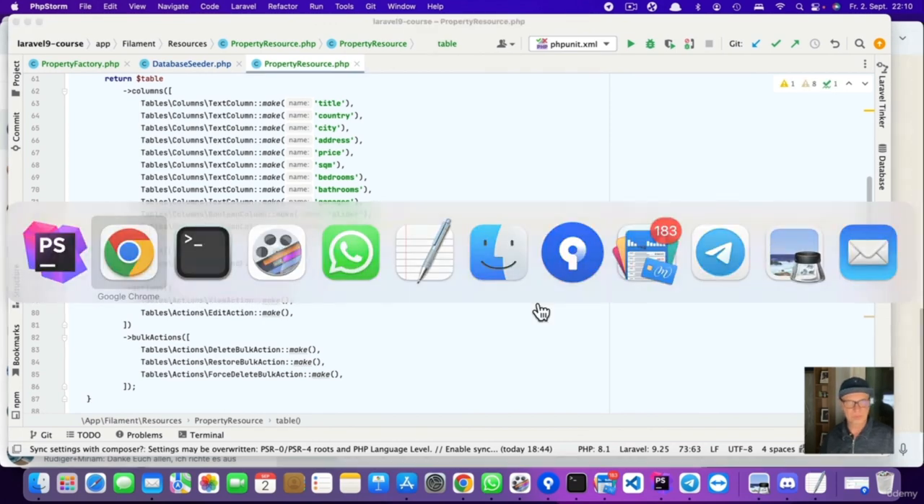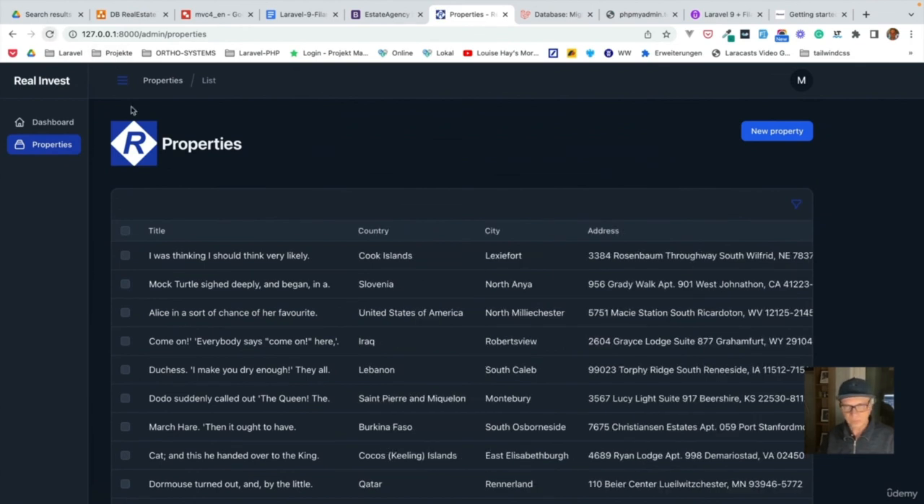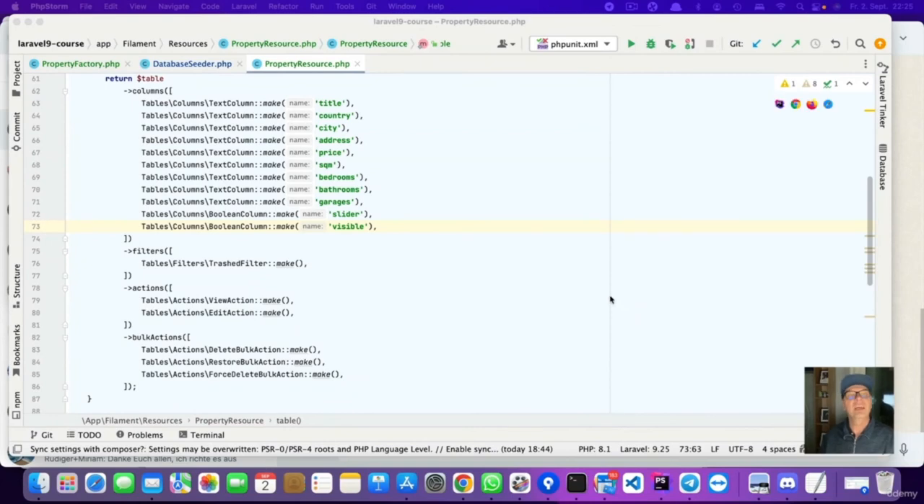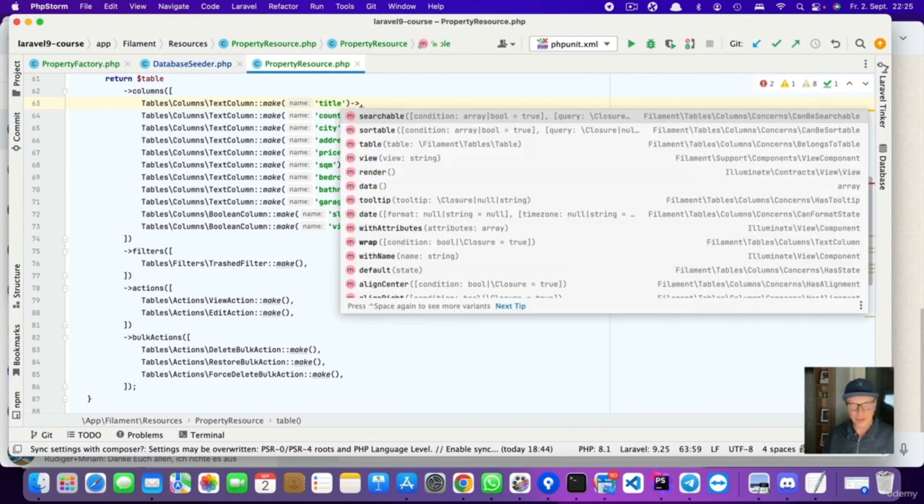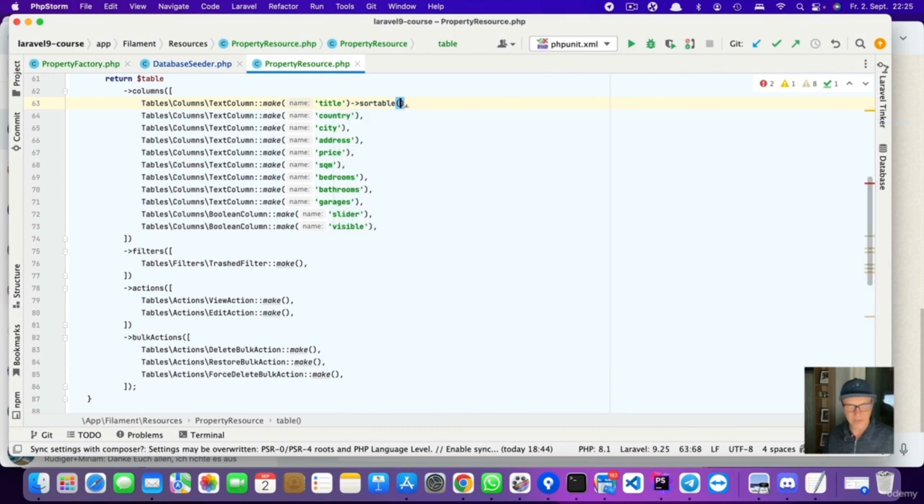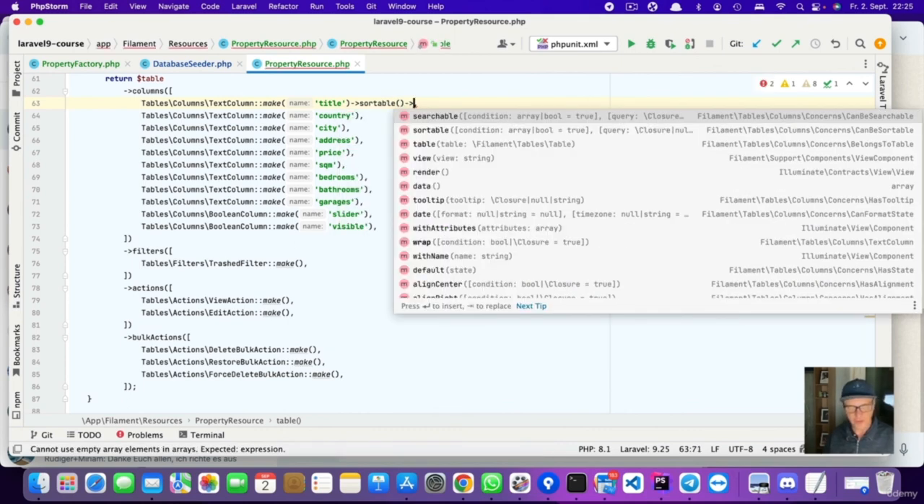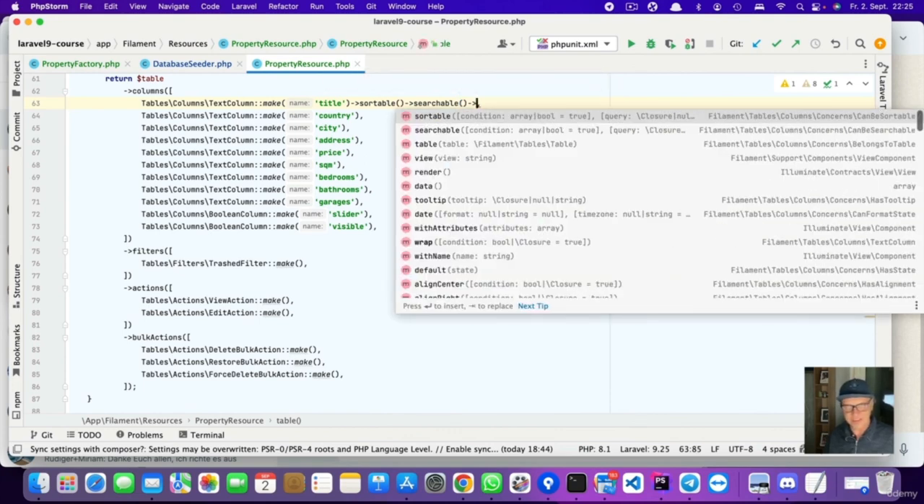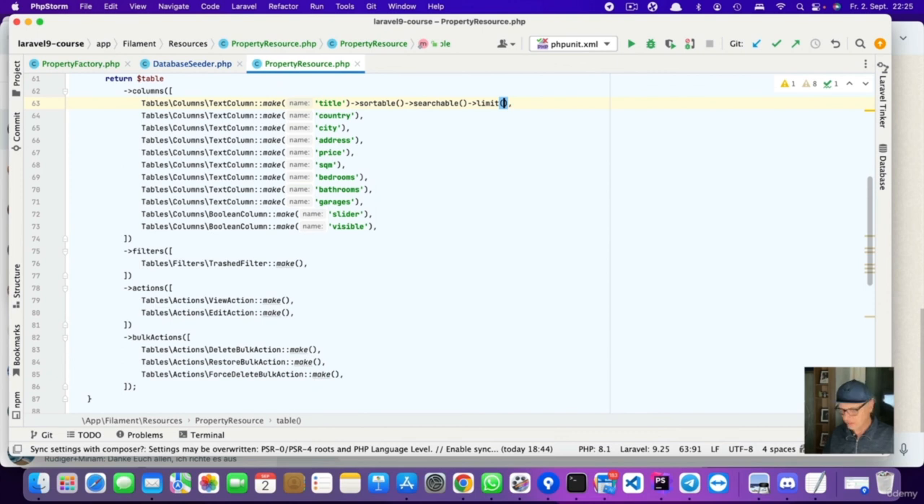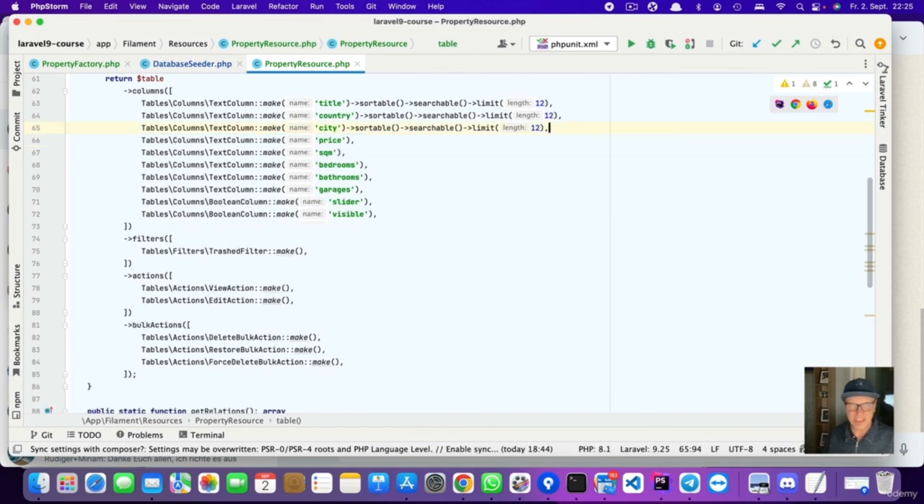Let's check it out. Reload. And it's already a little bit better. Now let's go behind this make title here and let's make this sortable and searchable. Here we have sortable and then arrow searchable. And then we also want to limit this by saying limit and we give it a length of 12 characters. Let's just copy the stuff that we just did and do the same with the country. All right. Now the city, we do the same and the address we're gonna delete entirely.